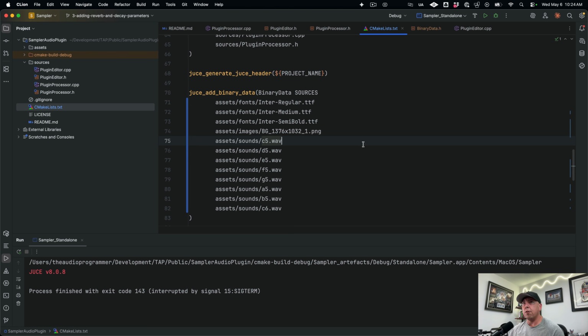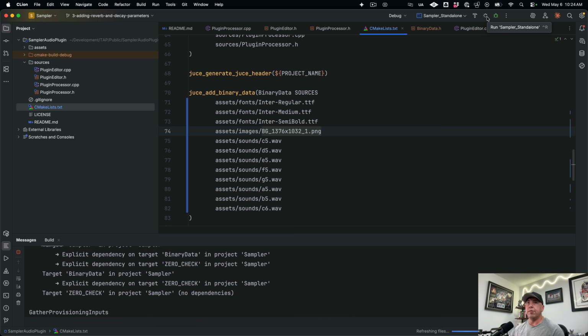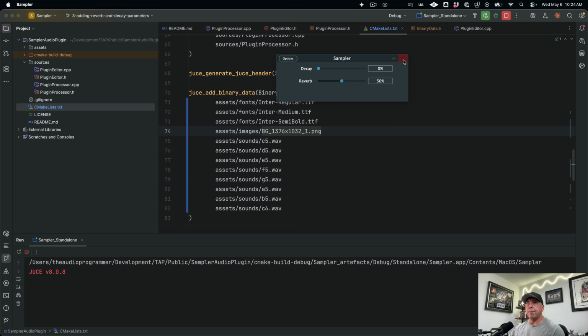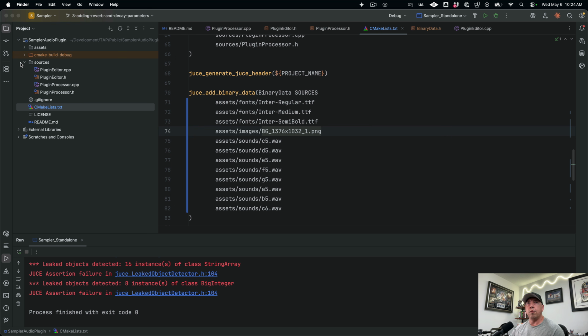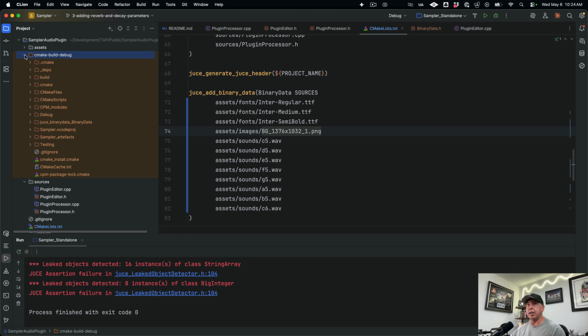Okay, now we have our fonts and our image here in the binary data, correctly identified with the paths. Now, one way to test if this actually worked and if everything is successful is to compile and build this, then go over to your build folder. In CLion, it'll be something like cmake-build-debug, but if you're working with Xcode or Visual Studio, it'll probably be a build or builds folder.